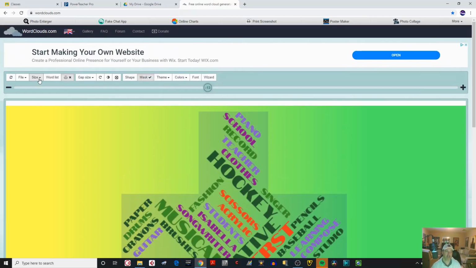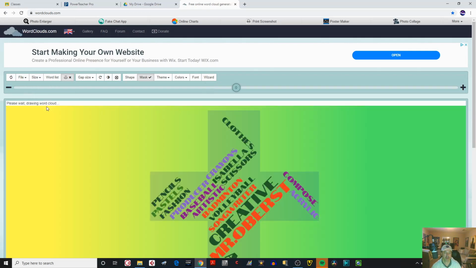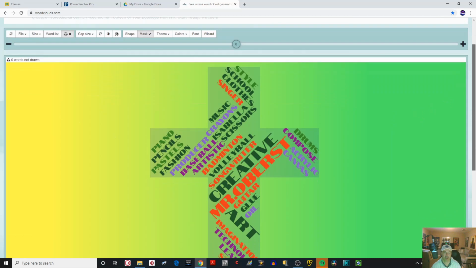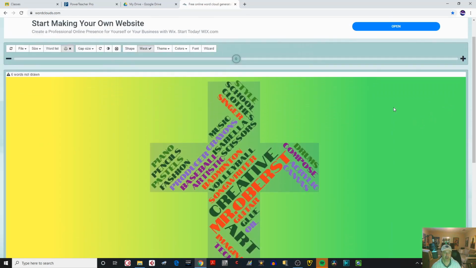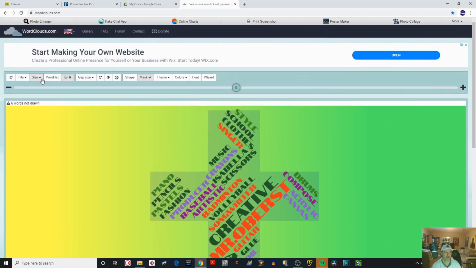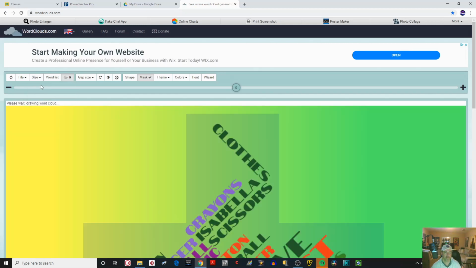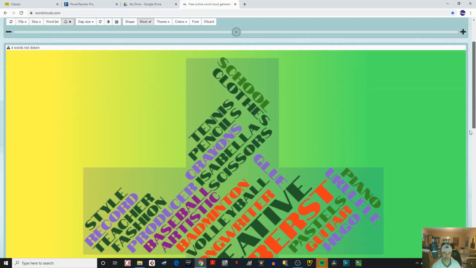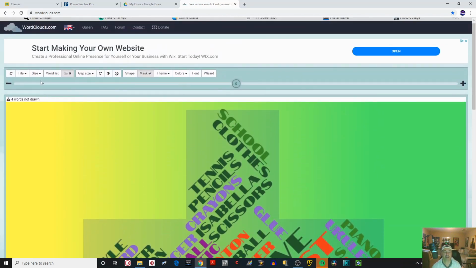Over here for size, this is just the size once you save your picture. So they have a default here of this one here. If you come over to this one here and click on it, you can see it kind of shrunk the shape a bit and it just made it wider. So if you just play around with the shapes or with the size and just pick one that you would like.